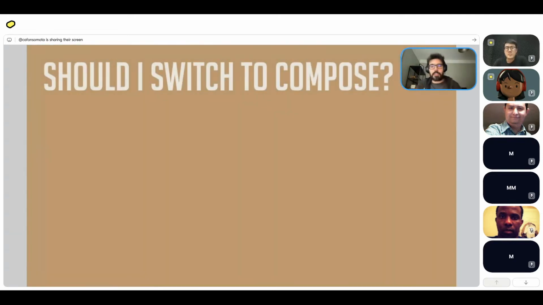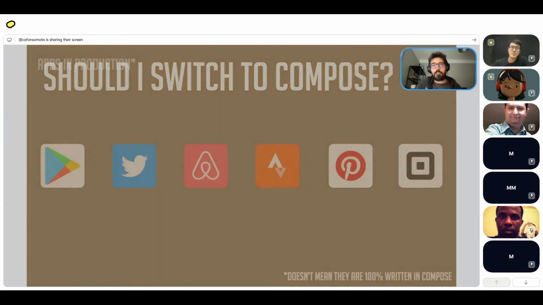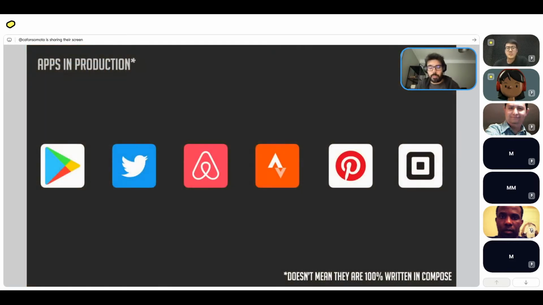So I bet that the first question that everyone is asking is, should I switch to Compose? A lot of applications are already using Compose. This doesn't mean that they are using Compose everywhere. This means that they have screens that were built with Compose. So once again, the question that I had previously, yes, you can use Compose on some screens of your app. You don't need to redesign everything.